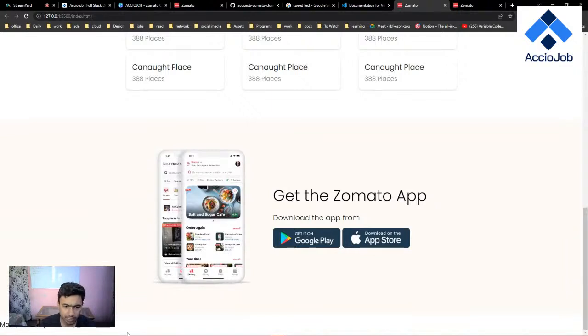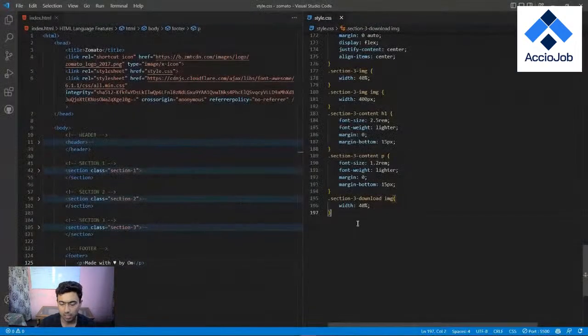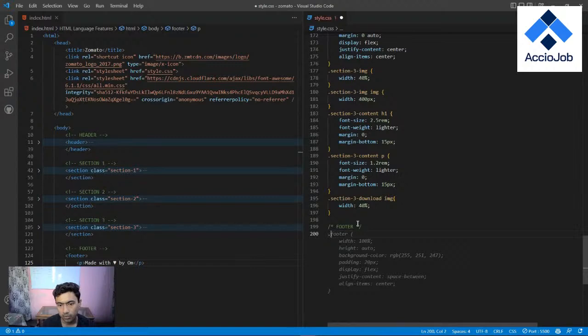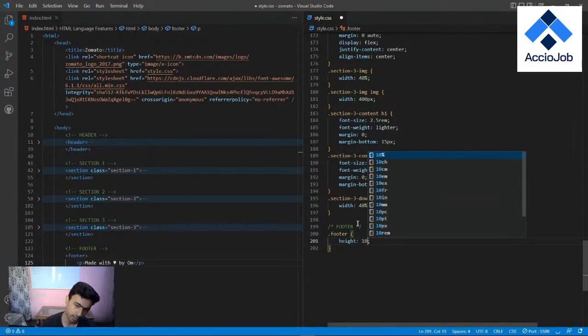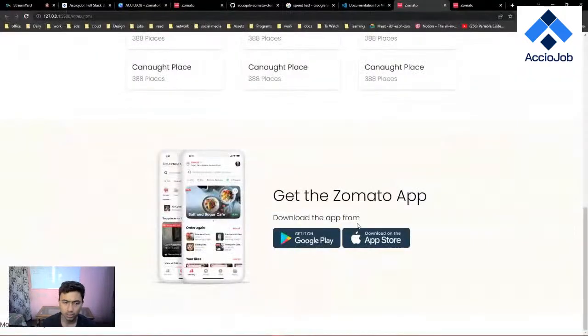I feel like it should be at the center, and it kind of needs more space. So let's add that functionality as well. Okay, so now let's go back there, and here I'm putting the CSS for footer. I need the height to be 100 pixels, for example. We can reduce that as well. What else do we need? Display to be flex. Justify content center, align items center. I think that's pretty good.